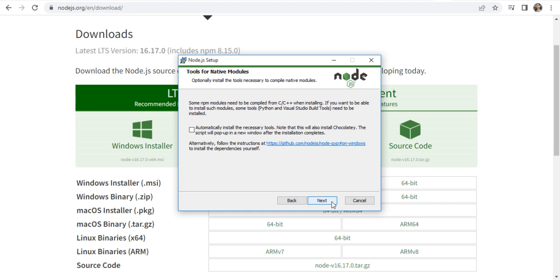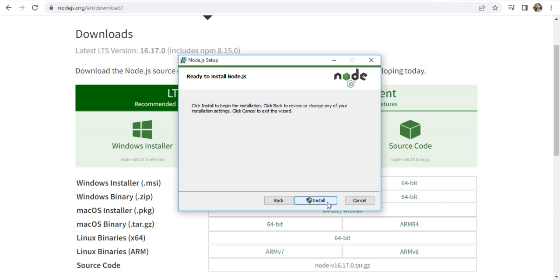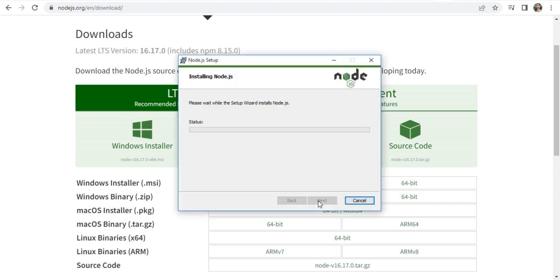And after that, here is the tools for native modules. Just click here to automatically install the necessary tools and click on next. And after that, it is ready to install Node.js. Click on install. So you will be able to install Node.js on your Windows system.